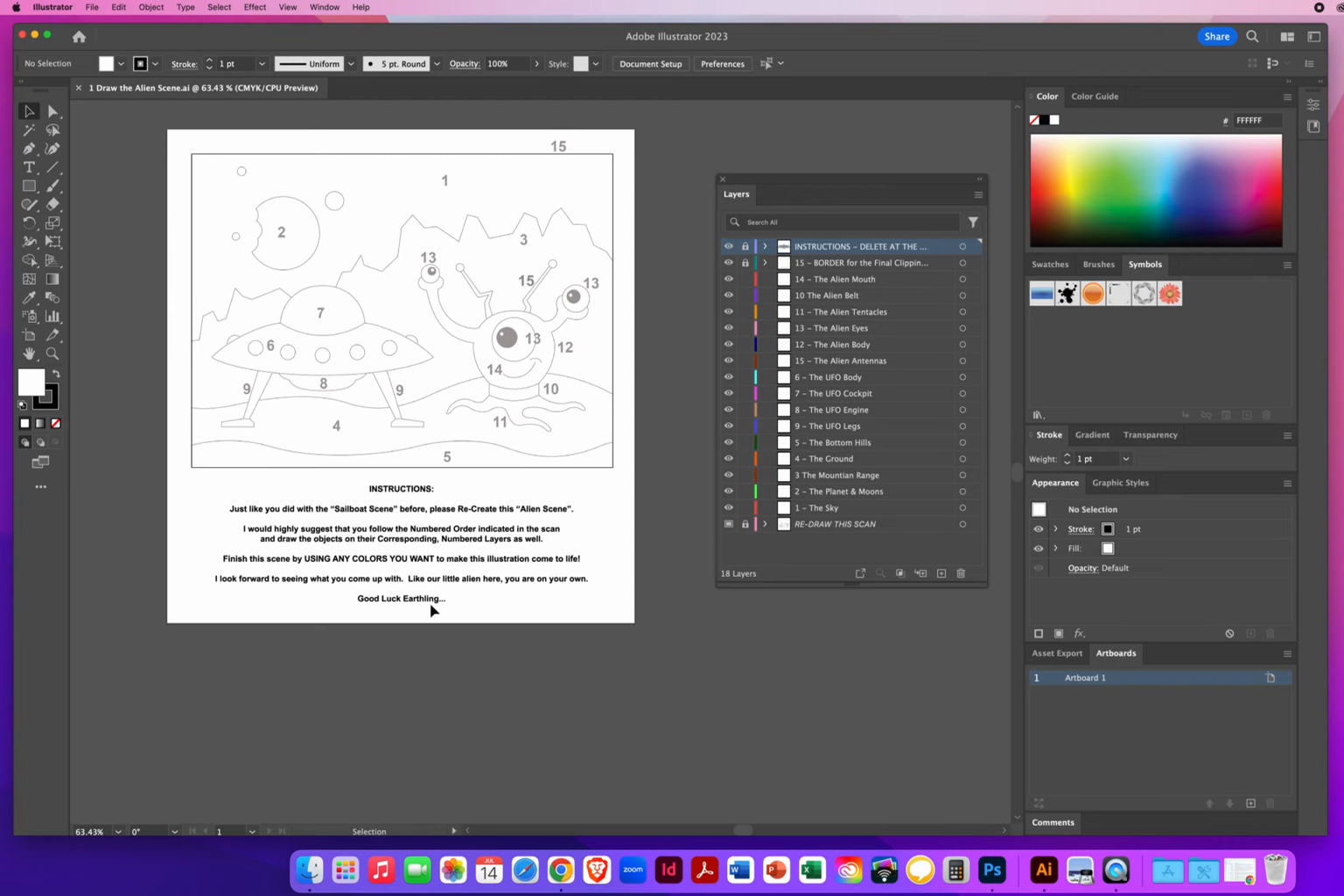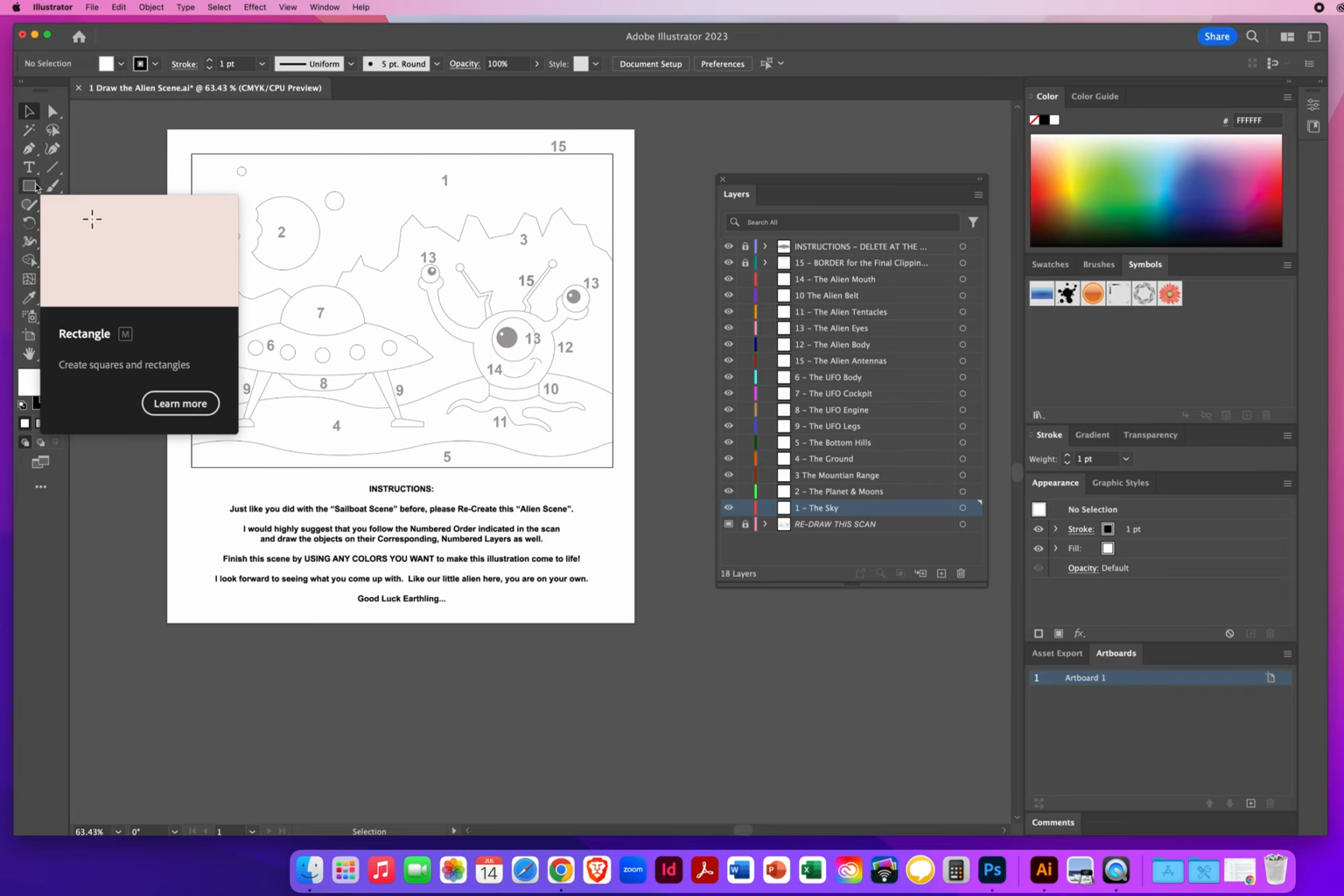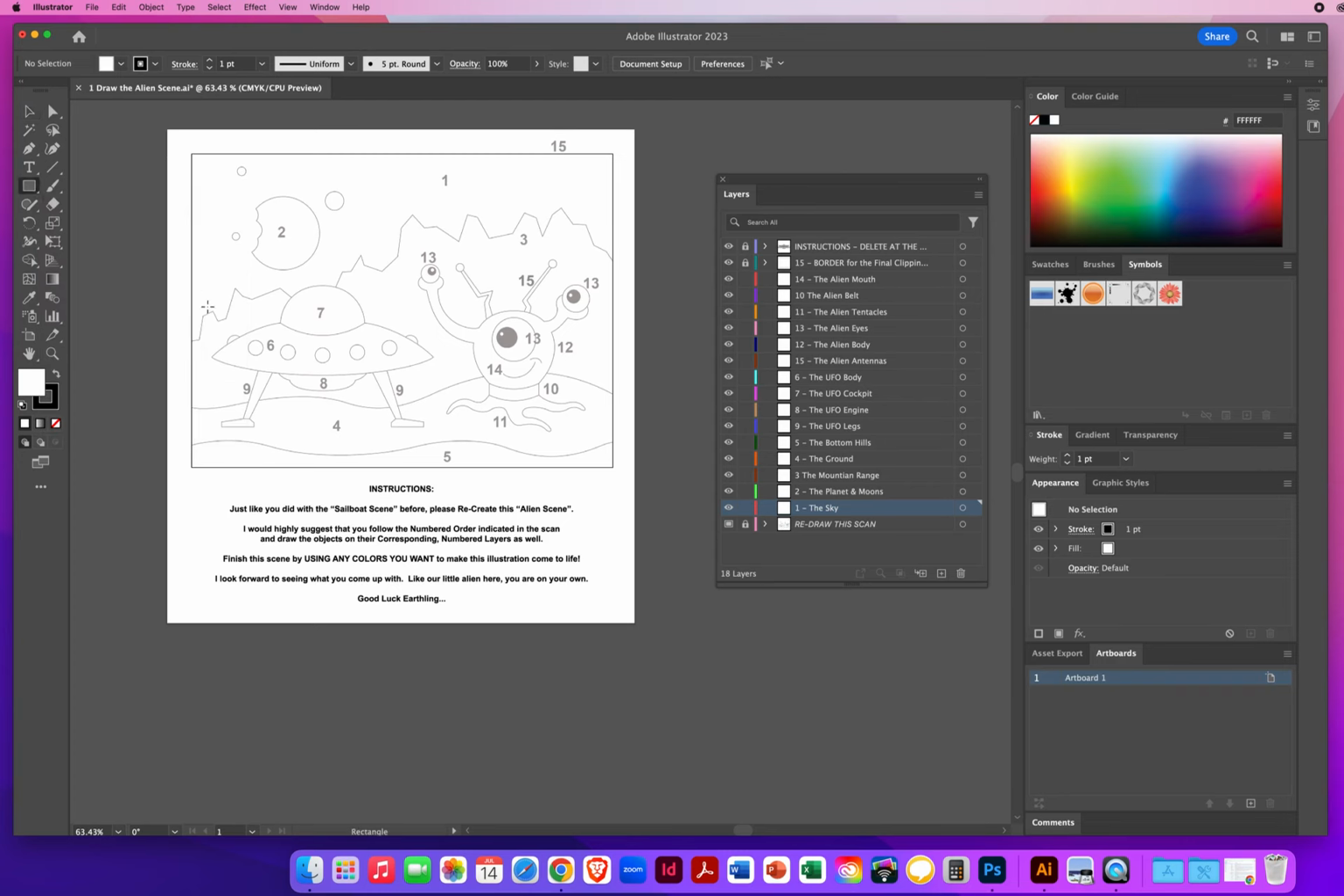Good luck, Earthling. So let me give you just a couple of starter hints. I'm going to start with number 1, the sky, just like I did with the sailboat. I'm going to hit D for default colors, click on my rectangle, start outside the edge of the illustration. I'm going to click and drag the sky down into the mountains, down in the ground.